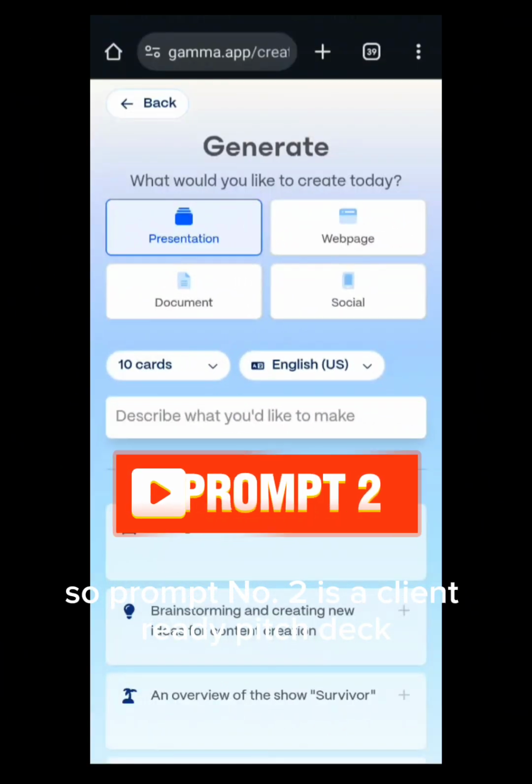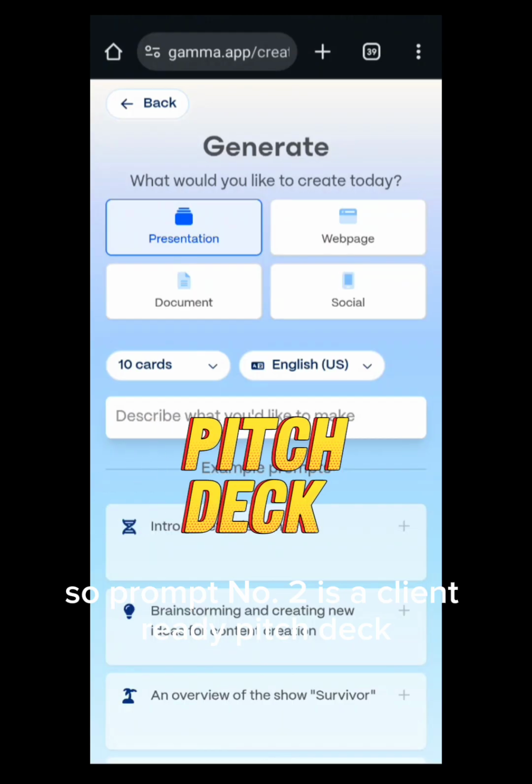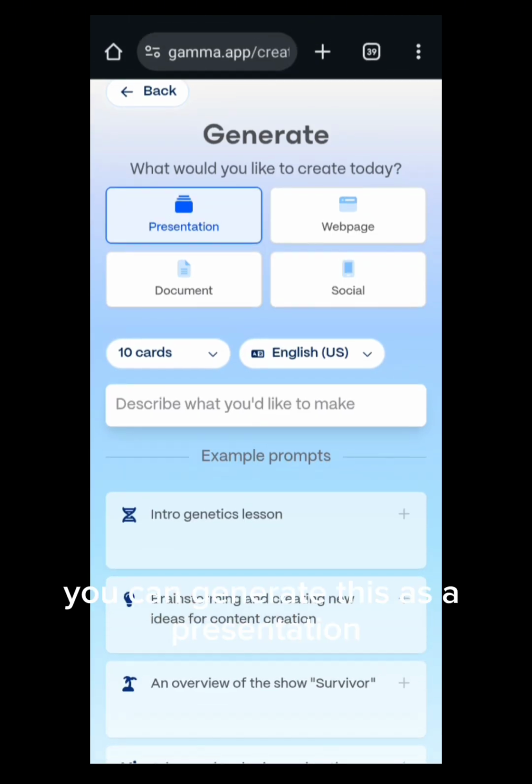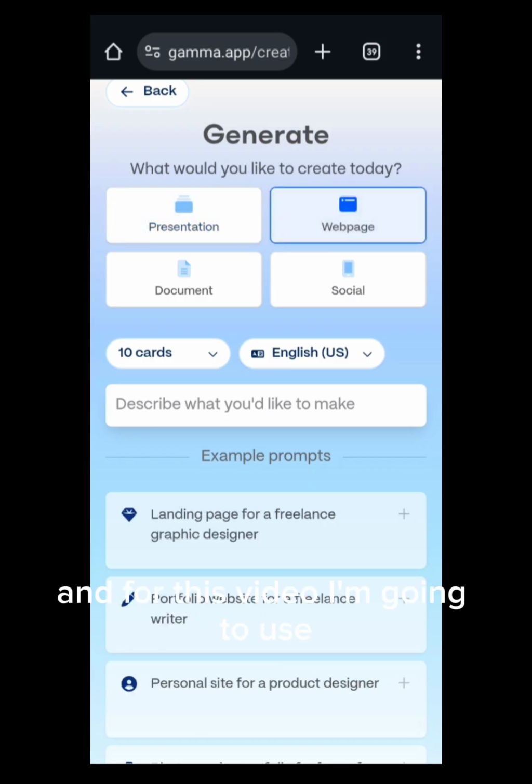So prompt number 2 is a client-ready pitch deck. This is for freelancers and agencies who want to pitch their services to their potential customers. You can generate this as a presentation, and you can also generate it as a web page if you want to share the link with your potential clients. And for this video, I'm going to use presentation style or presentation format.